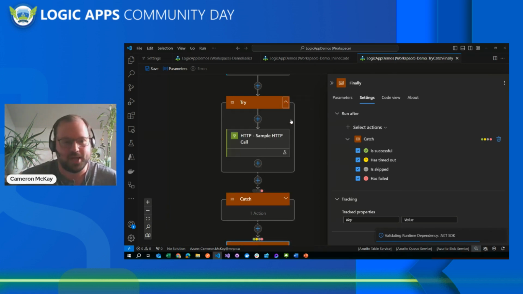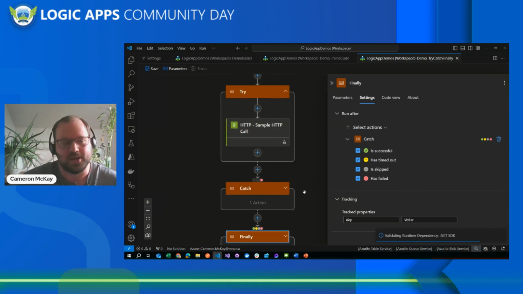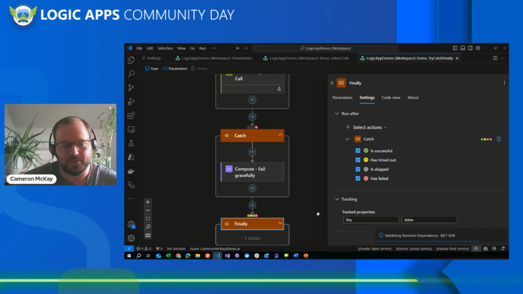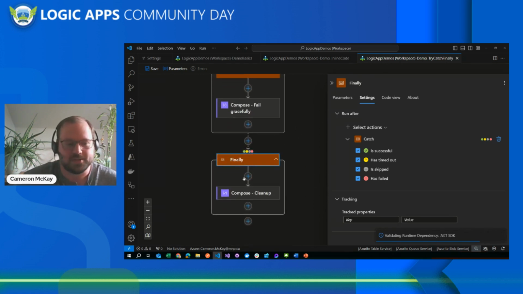And you see if we expand these underneath, this is doing some kind of HTTP call. If that fails, it's going to come in here, and we're going to fail gracefully. And finally, we're going to do some cleanup here under our finally action.